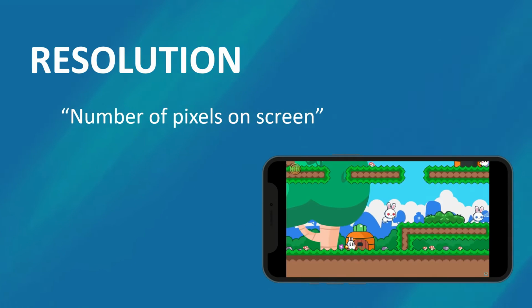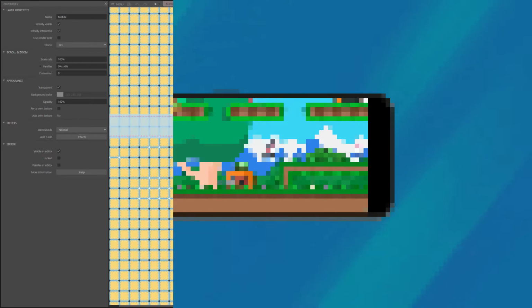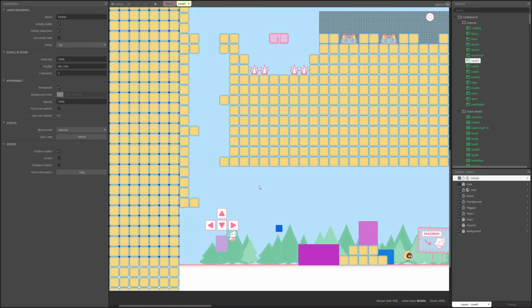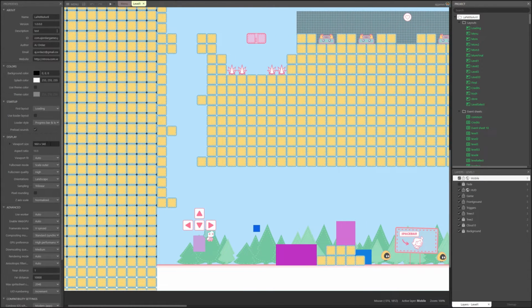The resolution is the number of pixels your game has on screen. In simple terms, this is how sharp the image will look. When you make your game on Construct 3, you don't really need to worry too much about resolution, since Construct scales the game to different screen sizes.